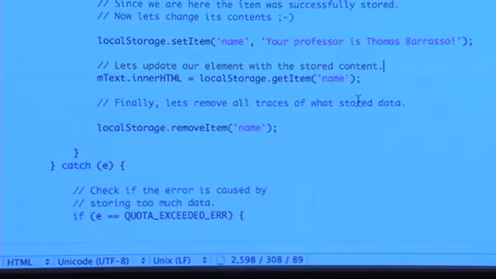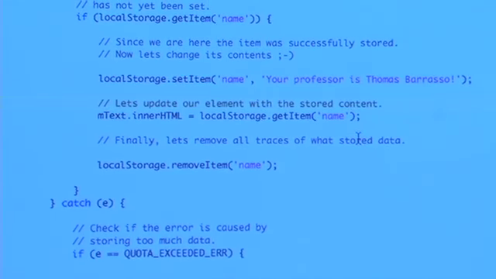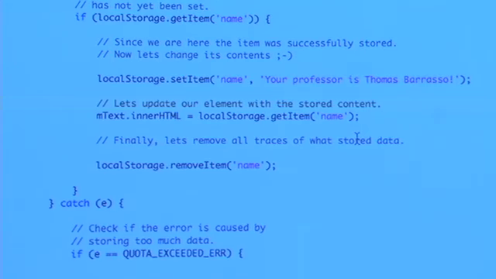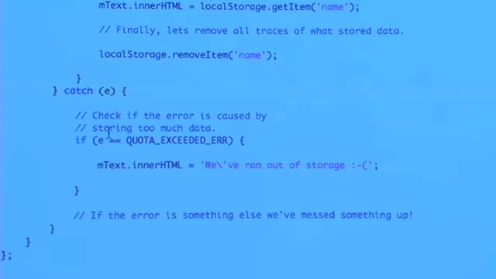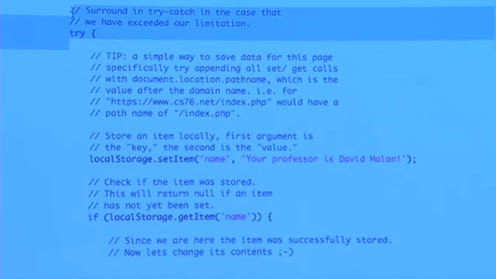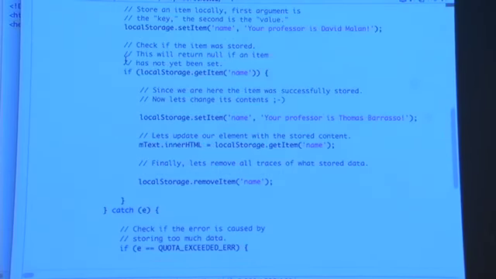And then finally, I put in an example of how to remove the item. It's pretty simple. There is a removeItem method, and you pass it the key, and all of a sudden, you now have more space, and that item is gone from the user's machine. And then finally, we reach the bottom. We'll note that this whole thing is surrounded in a try-catch, so everything in which we're storing and retrieving.